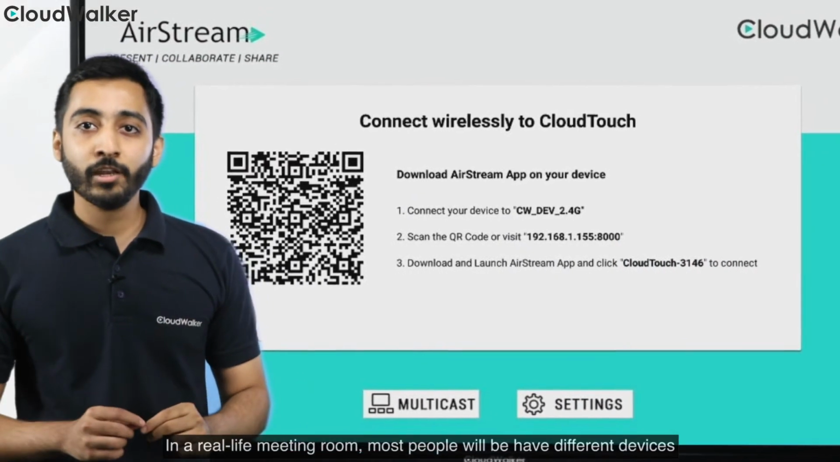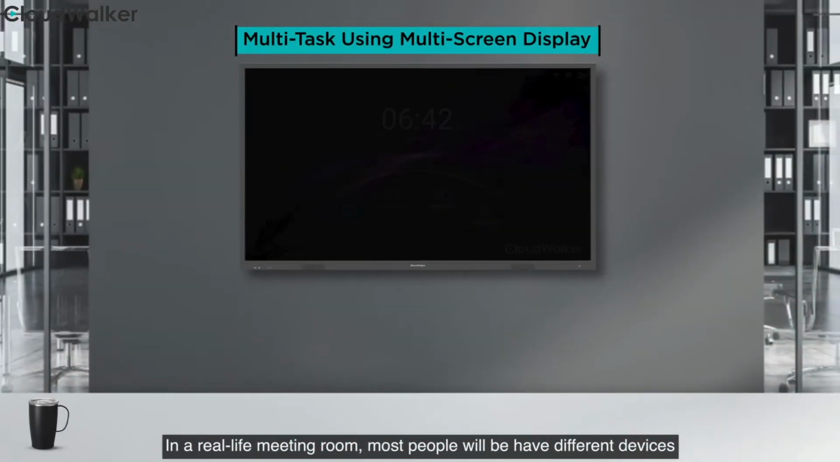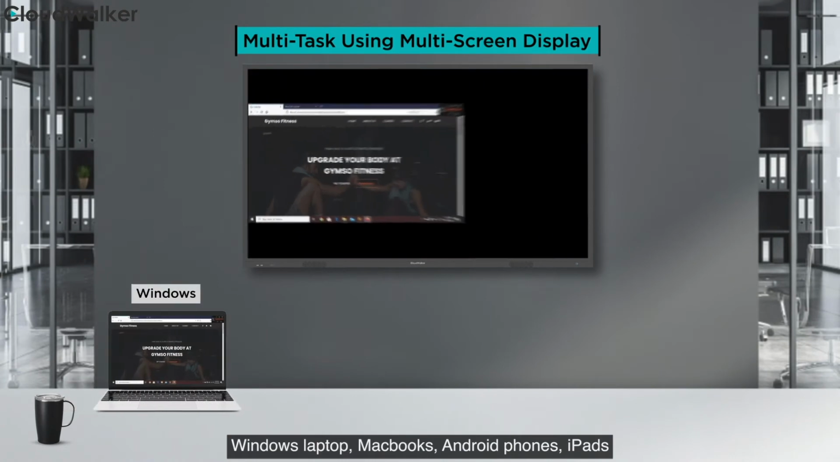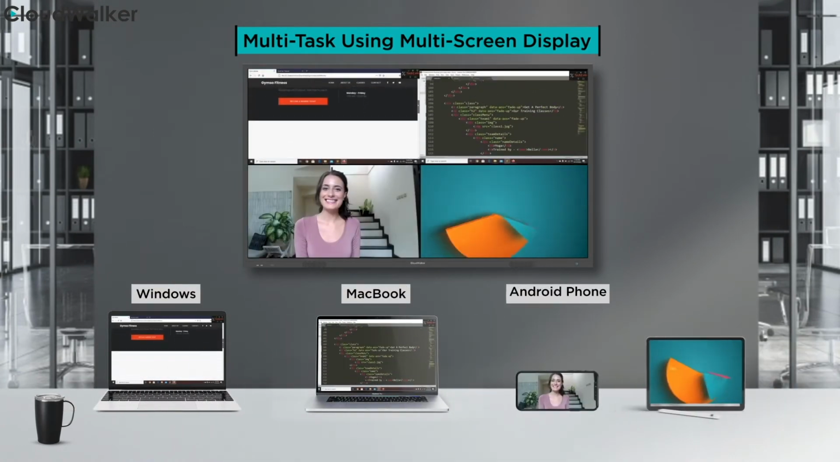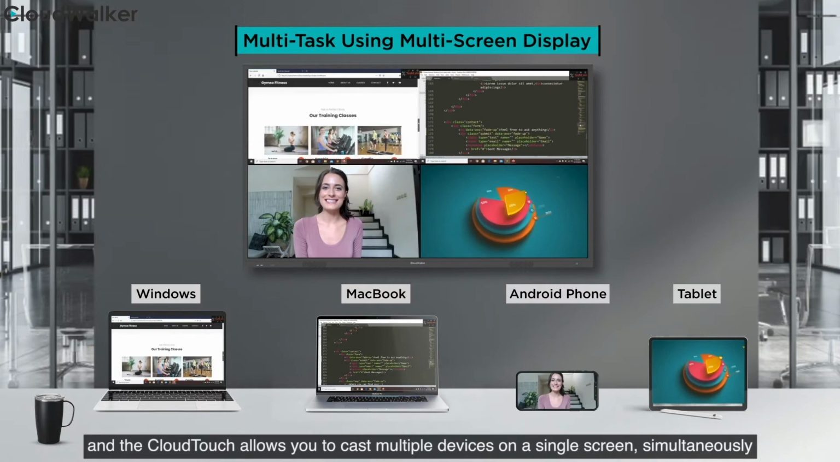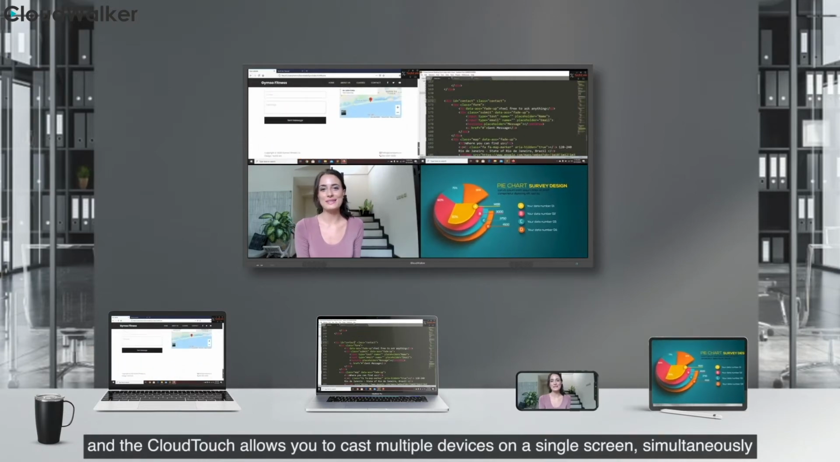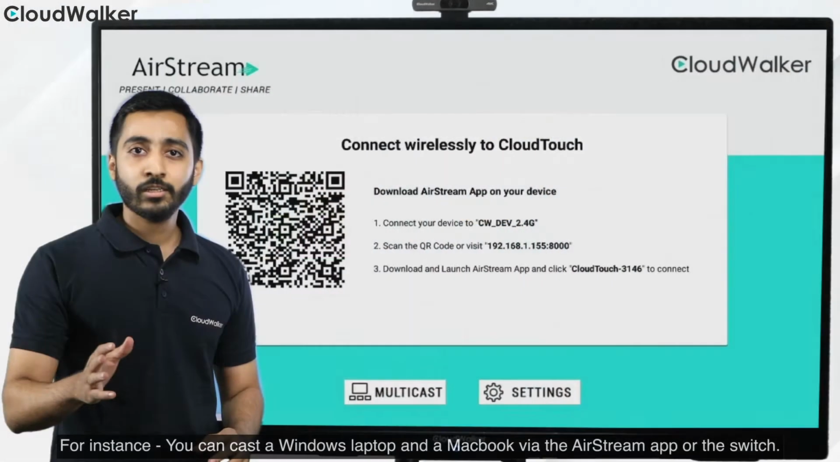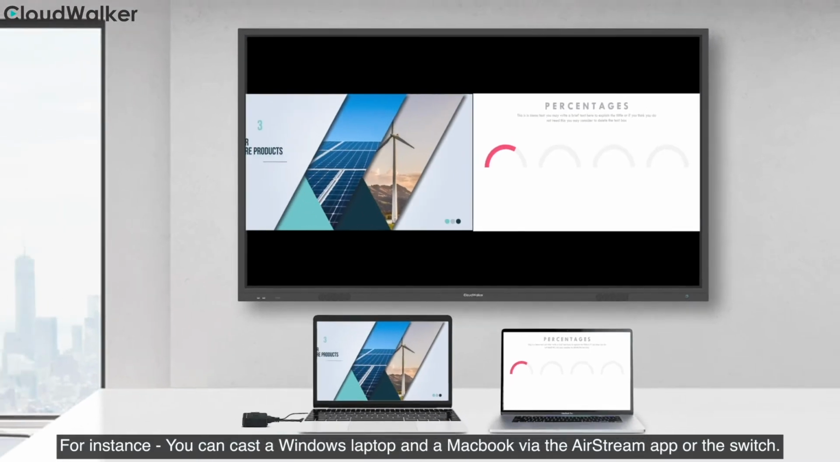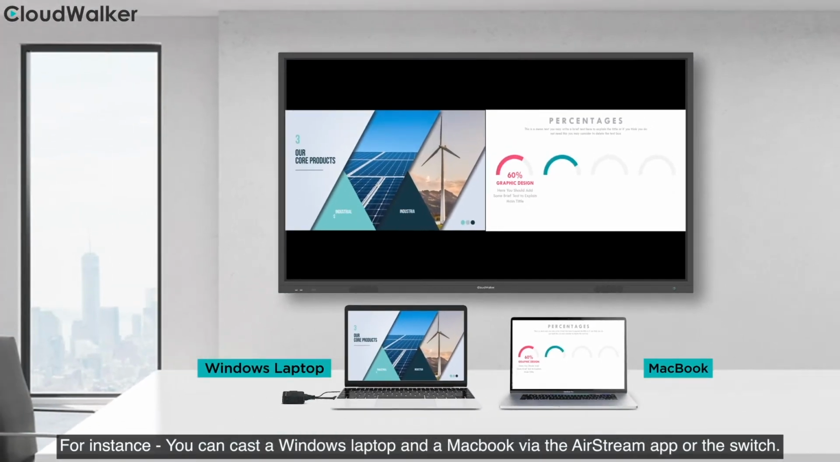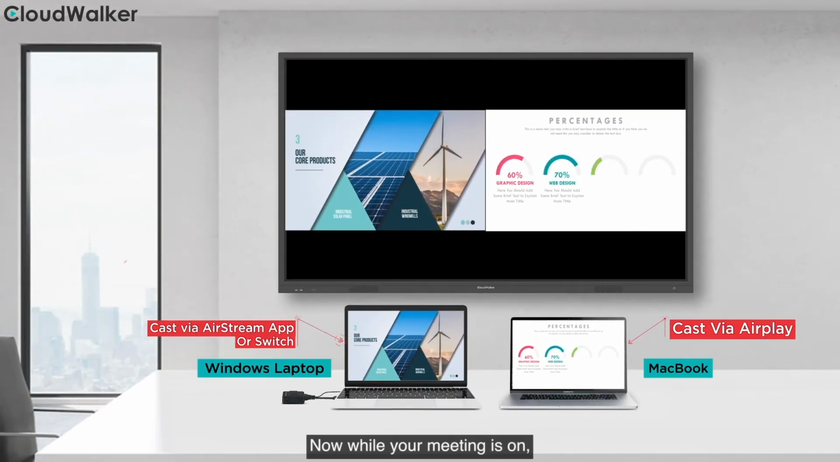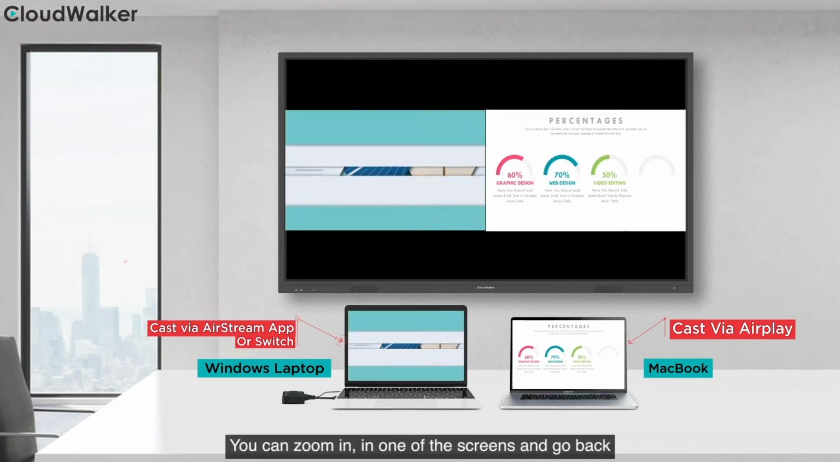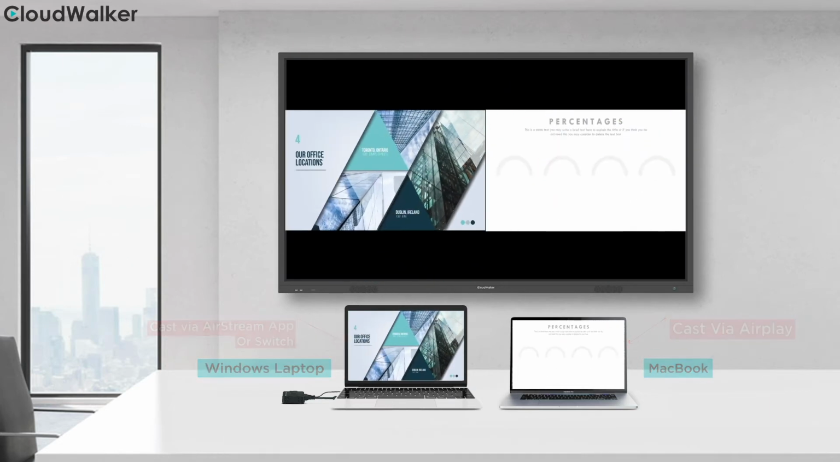In a real-life meeting room, most people will have different devices: Windows laptops, MacBooks, Android phones, iPads. And the CloudTouch allows you to cast multiple devices on the single screen simultaneously. For instance, you can cast a Windows laptop and a MacBook via the Airstream app or the switch. Now, while your meeting is going on, you can zoom in one of the screens and go back.